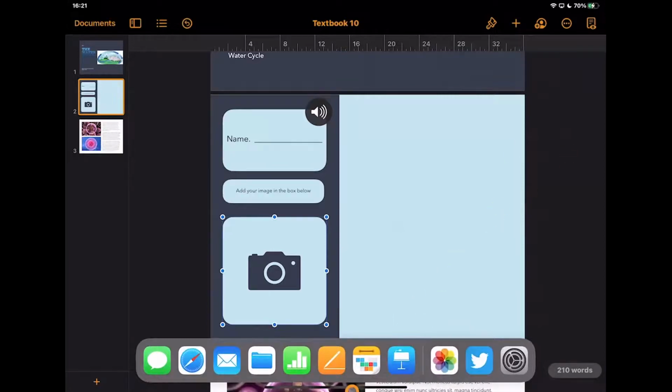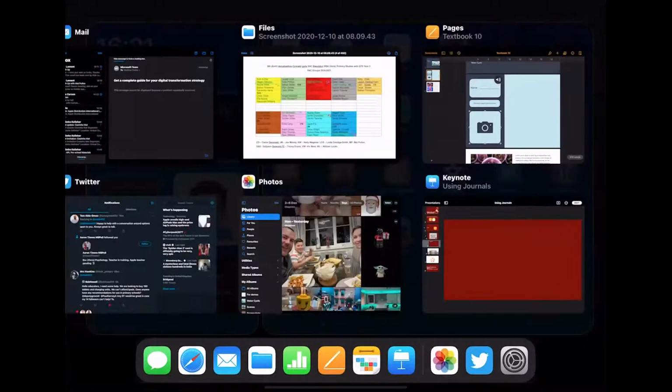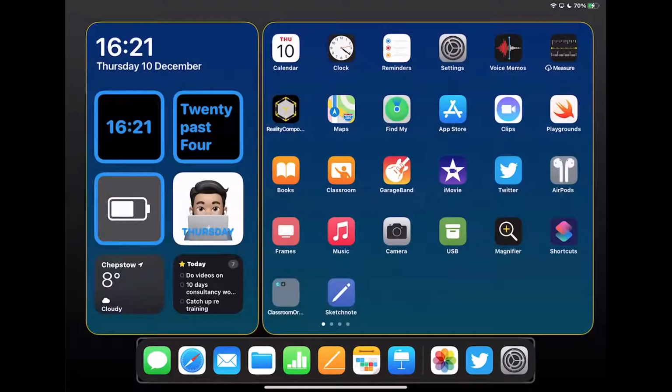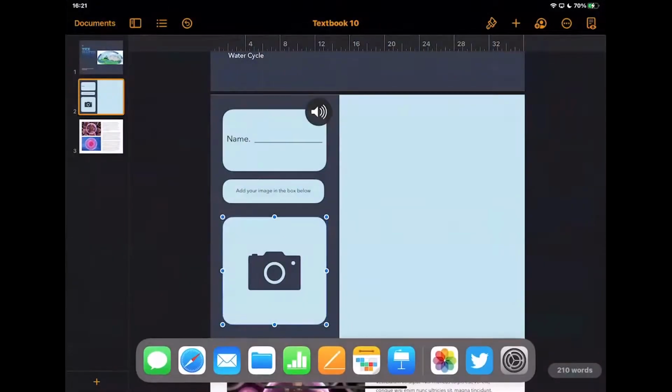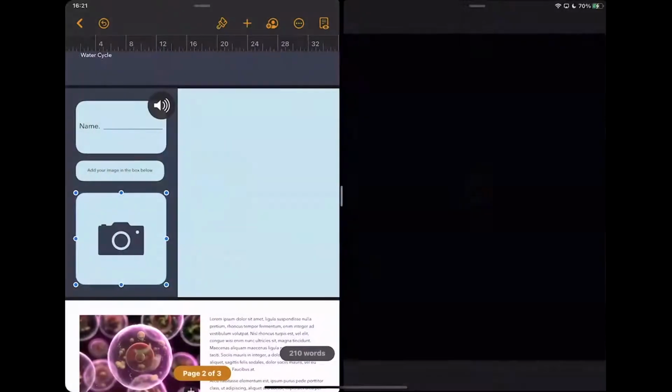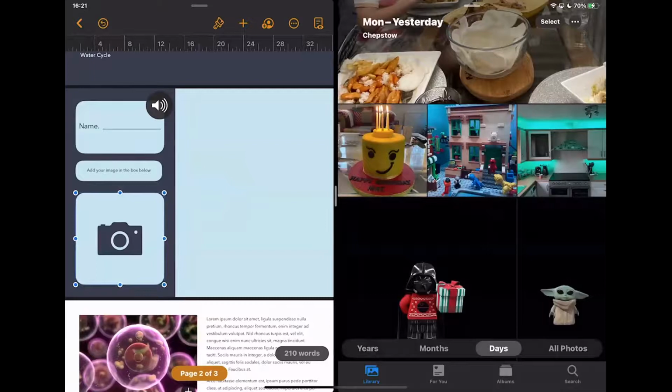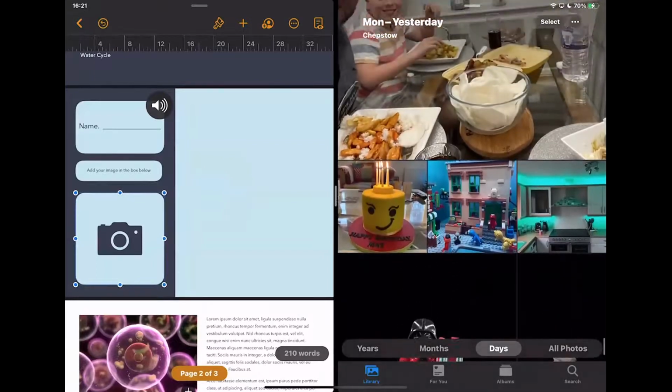I've just dragged up from the bottom of the screen so that my dock appears. And I'm going to tap and hold on the photos. I'm going to drag that up, keeping my finger on it, and I'm going to drop it to the right-hand side of the screen. So this is my albums, etc.